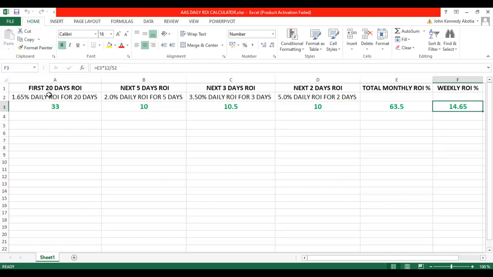So when you look at 20 days times 1.65, when you click here, you will see what gives us the 33% is 1.65 times 20. That gives us 33%. So for 20 days, you are earning 1.65% daily. That will give you 33% return on your investment.